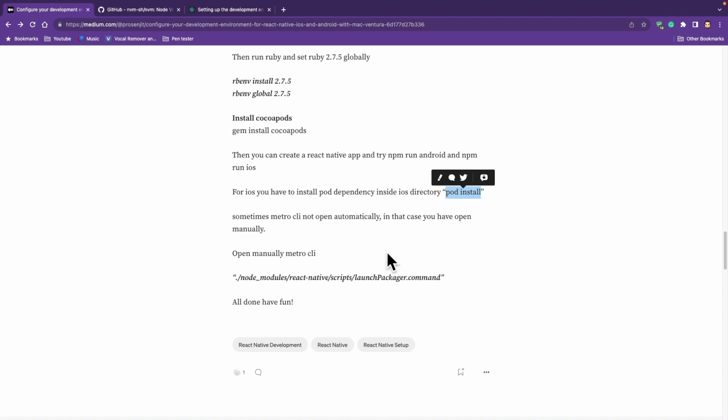Okay, then you have to manually open this file. I am not sure why it is not opening. So you have to open it manually and then you can run npm run ios. And if you need an Android build, you can run npm run android. Okay, so all done, have fun.